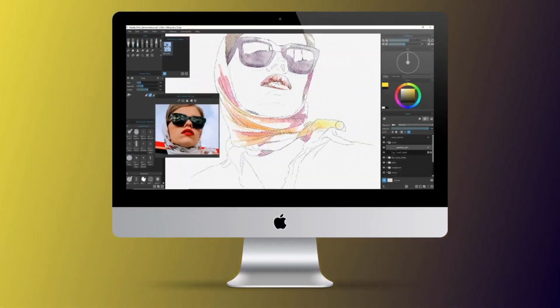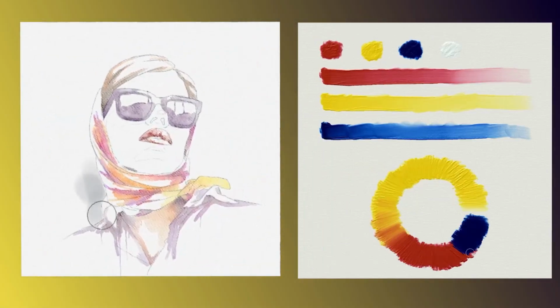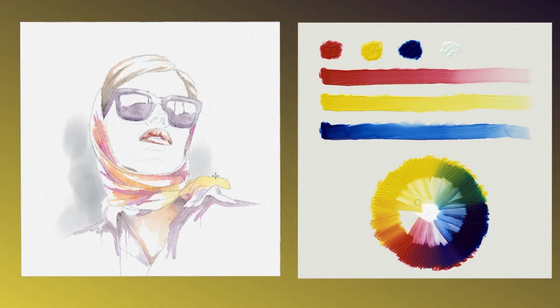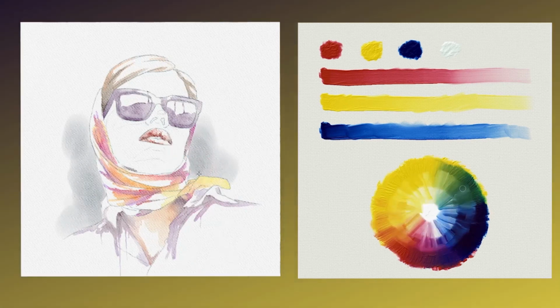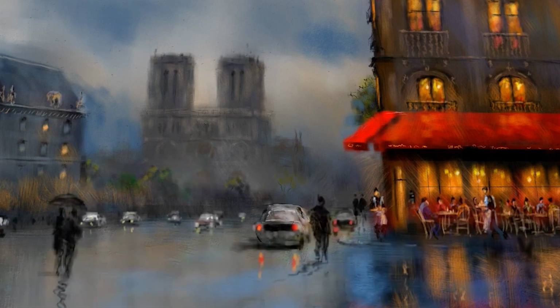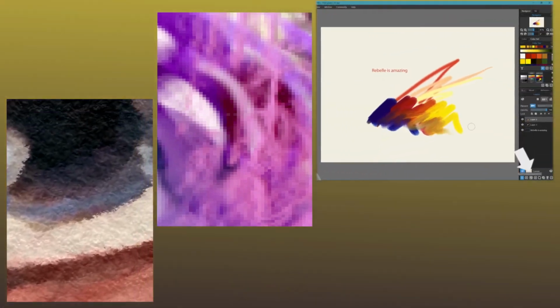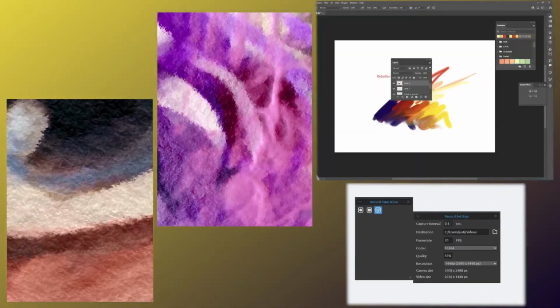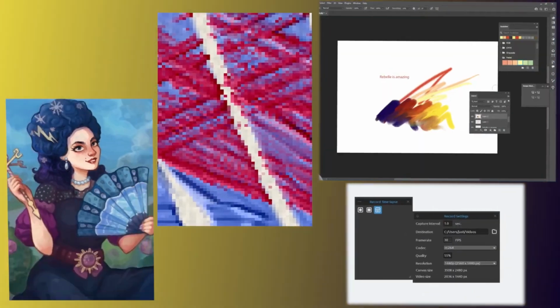Rebelle 5 is the latest version of the award-winning digital painting software with physical color mixing based on traditional pigments. The new release introduced a lot of exciting new features, such as nanopixel, macro zoom, live link with Photoshop, the ability to record time-lapse videos, and much more.